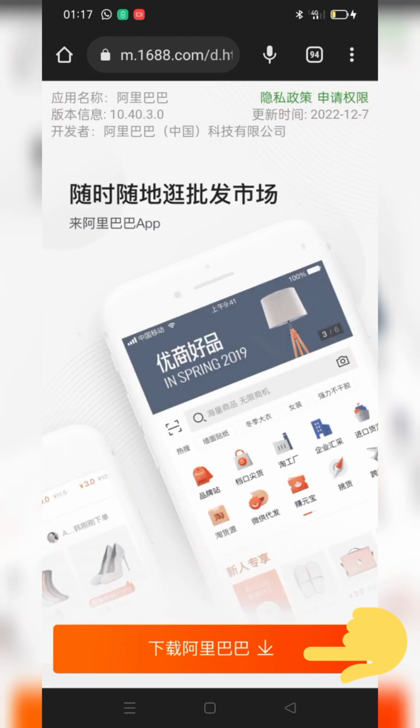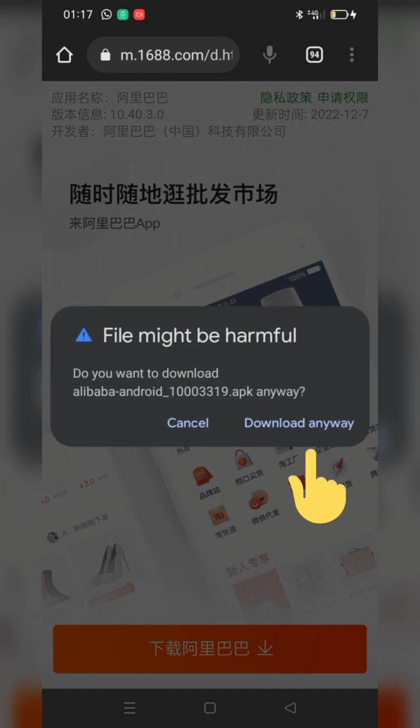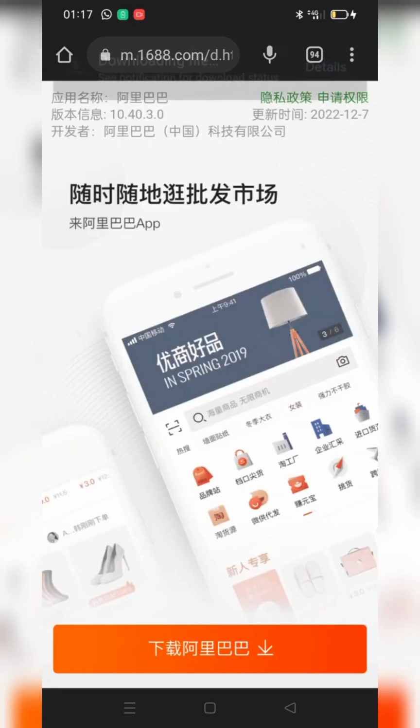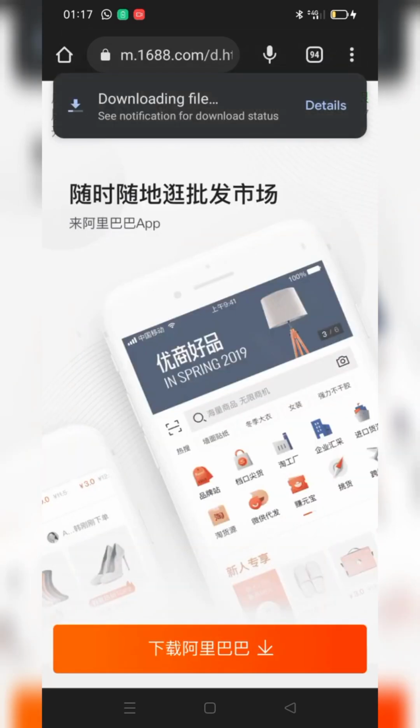Click this place, please. Click where my finger is touching, and it's going to ask you, do you really want to download? Yes, I want to download. You can see I'm using my hand to point there. Touch it, and you can see up there that a file is downloading. The file is downloading, right?